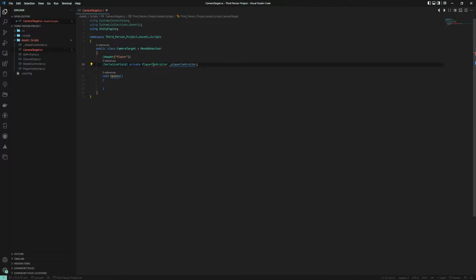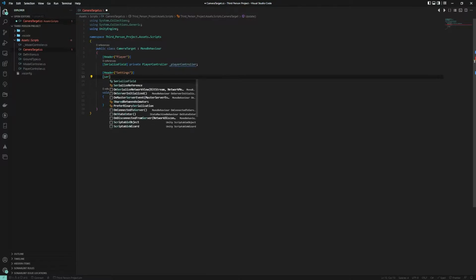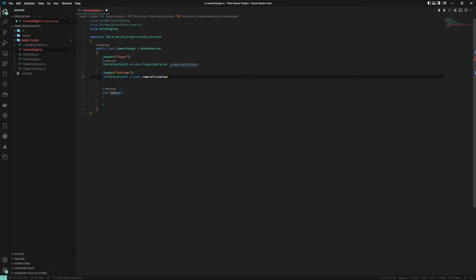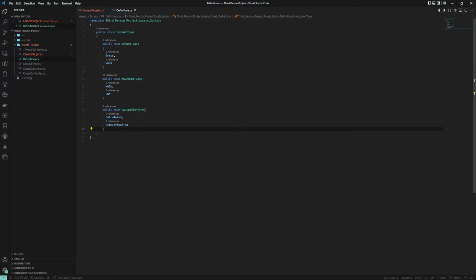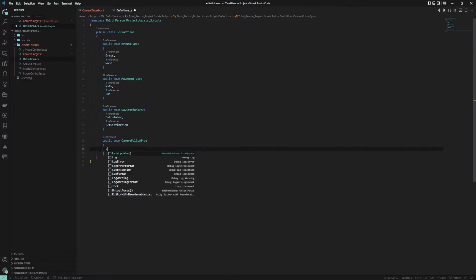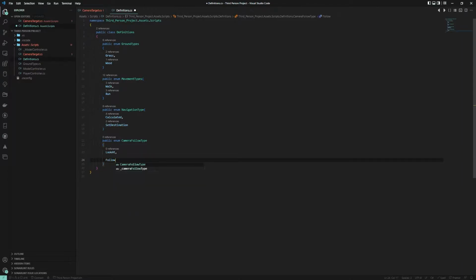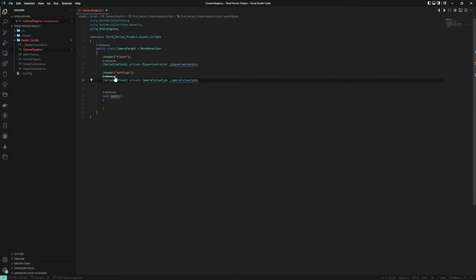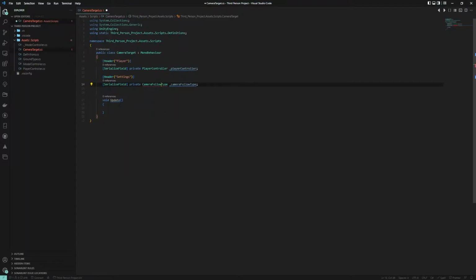After that, we are defining a variable as camera follow type. You may already pay attention that we don't have such type, so let's open the definition file and add new enum to there as camera follow type. We are adding two options here such as look at and follow. As we have finished this one too, let's continue with the two new variables which are gonna give some ability to us to manage how the script is gonna follow the player.